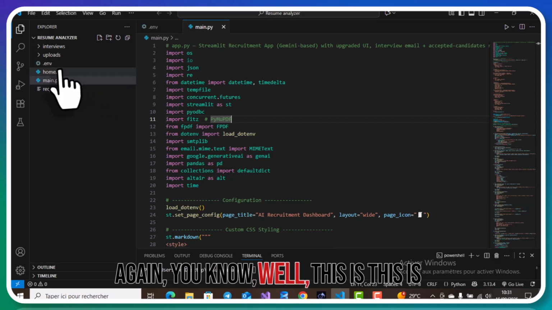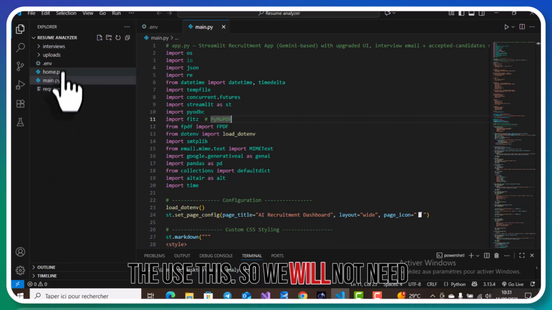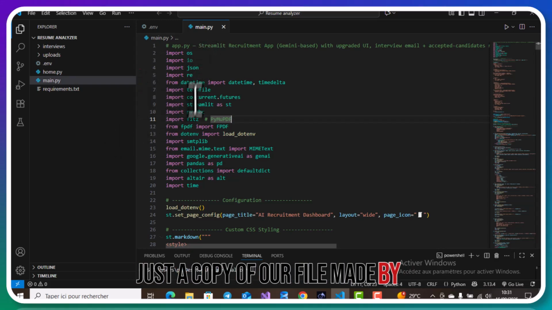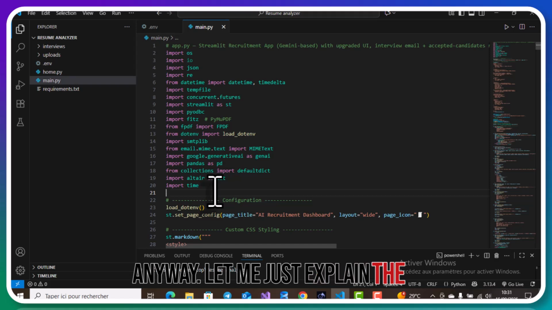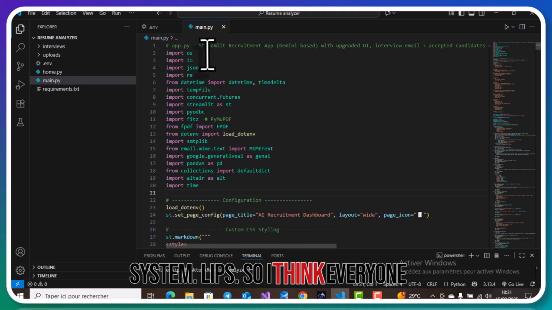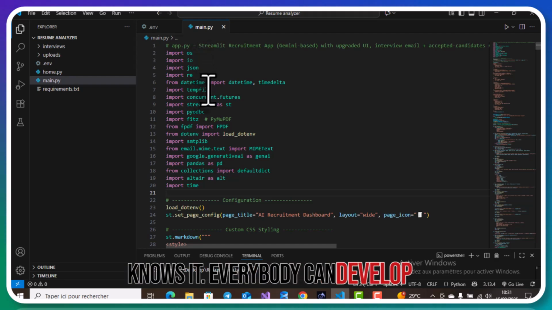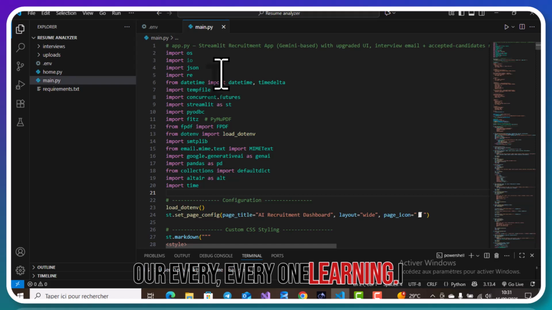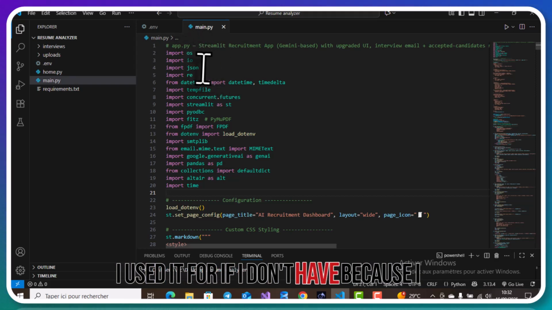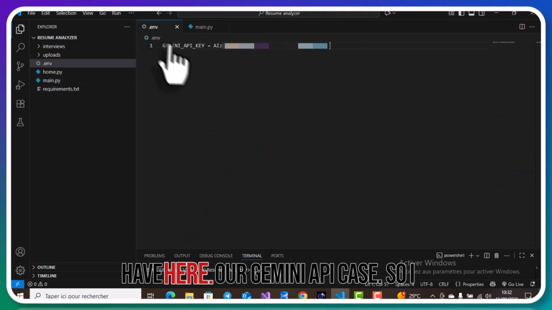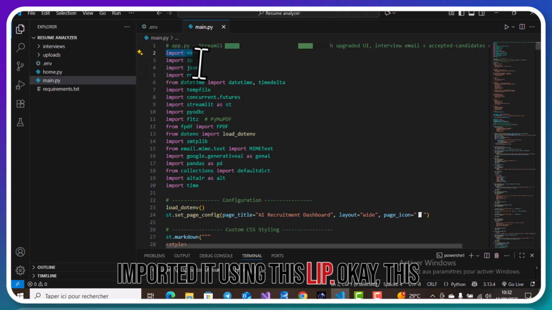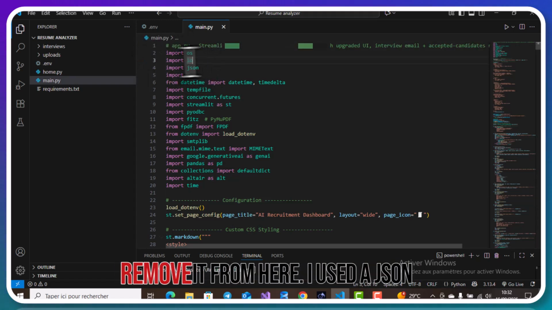Okay, anyway, this file is useless. We will not need this file, home.py. It is just a copy of our file main.py. Anyway, let me explain the libraries that I have used. So import os for the operating system library. I think everyone knows it. Every Python developer or everyone learning Python knows this library. I used it for the .env file because that is where I keep our Gemini API key, so I imported it using this library. This library I didn't use, so you can just remove it from here.